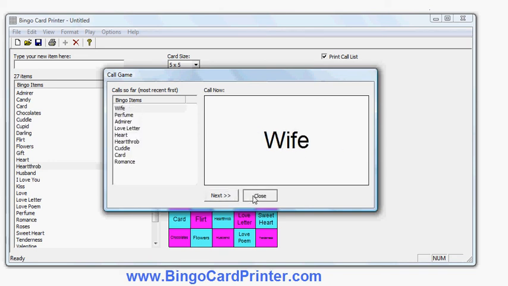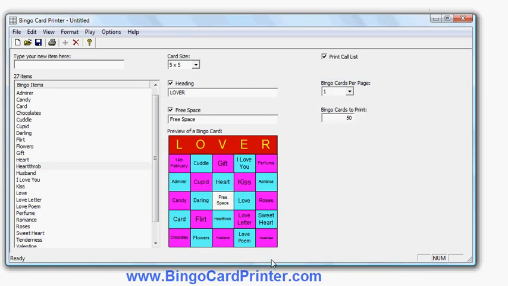That's basically it. If you go to bingocardprinter.com, you can download a free trial version of the software, try it out, and if you like it, register to get the full version of the software. So bingocardprinter.com. The software is compatible with all recent versions of Windows.